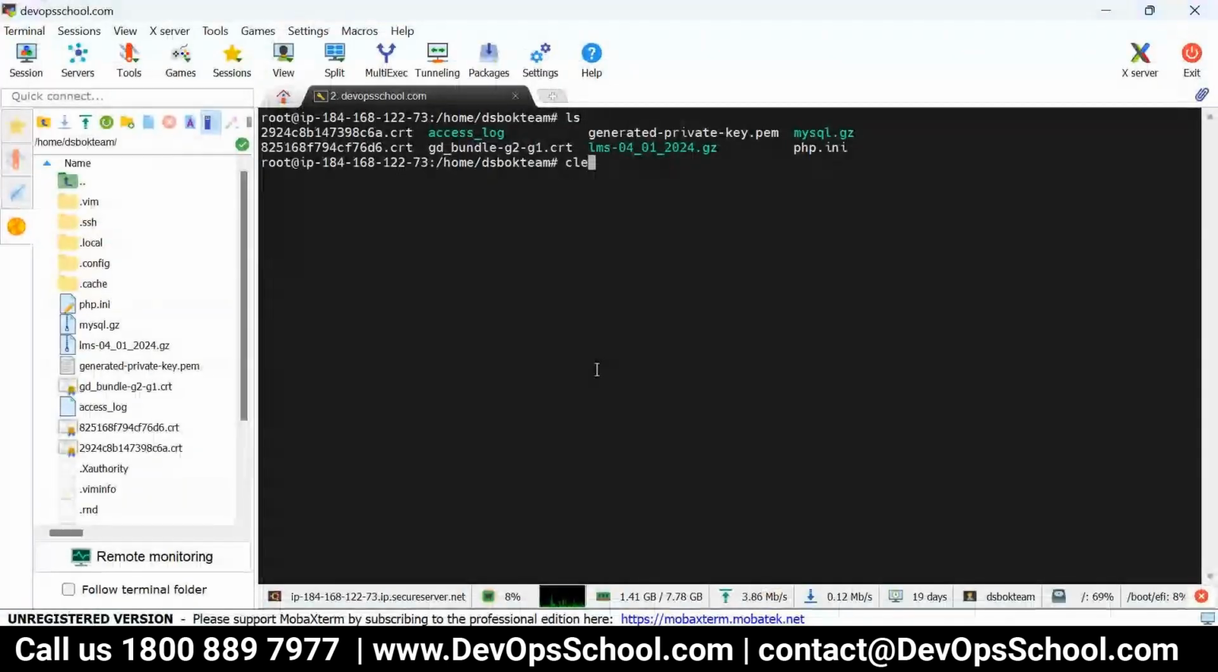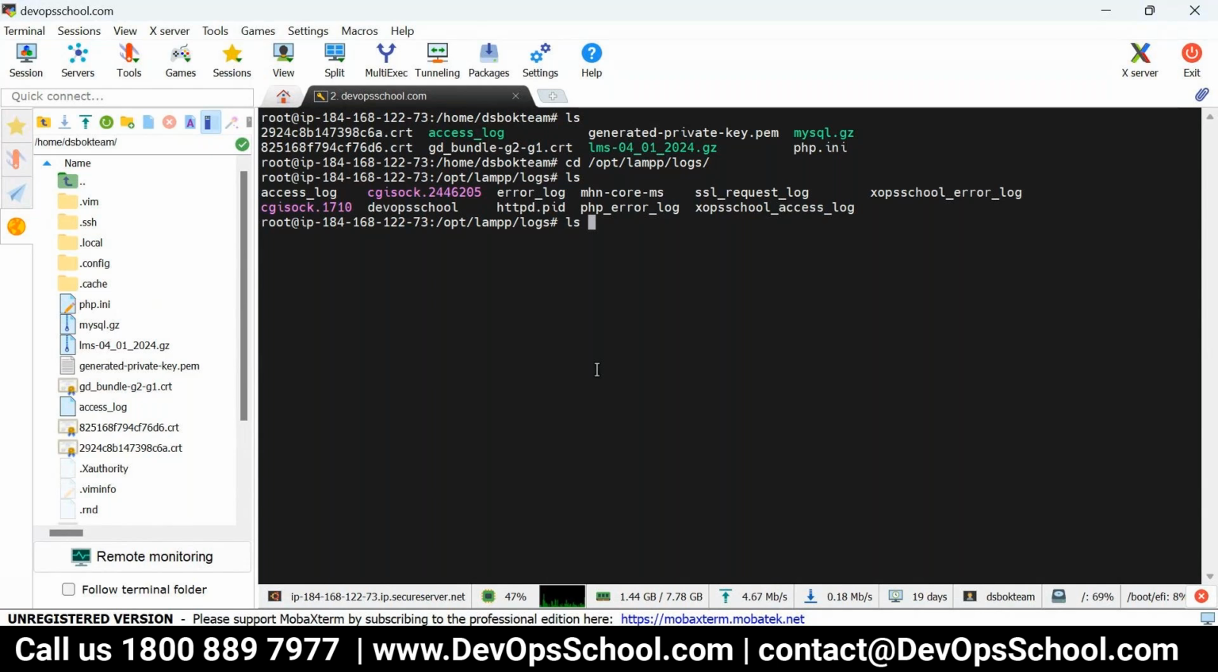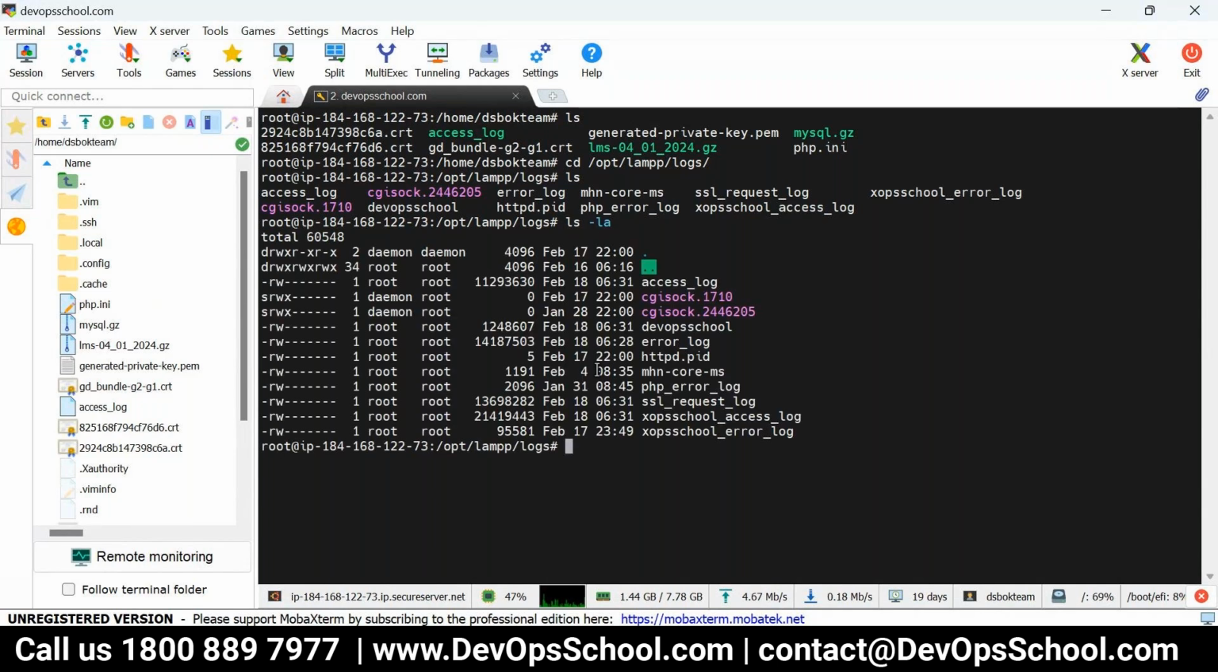There's a custom folder, so opt, lamp, logs. So here are the logs, in different locations. It's not the default location. Here you see the error logs and here the access logs. This is the access logs, this is the application logs, this is the error logs, this is the PHP logs, this is the SSL logs, and so on.